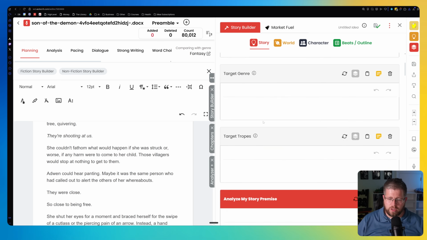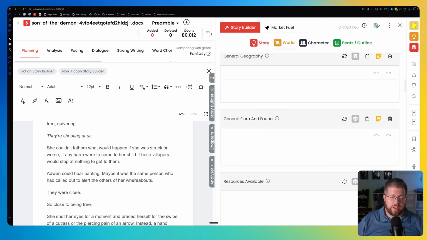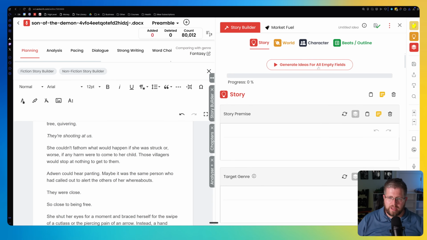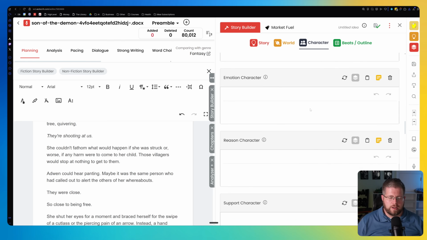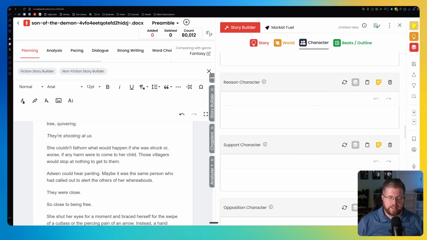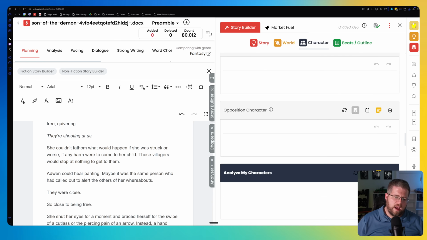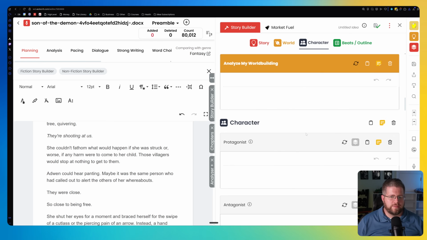So what I would do is just go through these fields, fill in what you've got so far, and then probably hit this button right here to generate ideas for all empty fields. And it will go through and do that. And then you can go through and validate whatever it gives you and say, okay, yes, do I want this? Do I want that? It's a genuinely useful tool that is just kind of a side tool inside of Autocrit, but I would almost pay for just this feature alone.